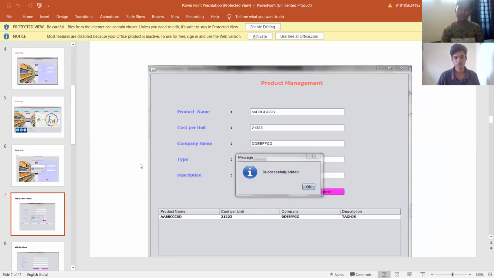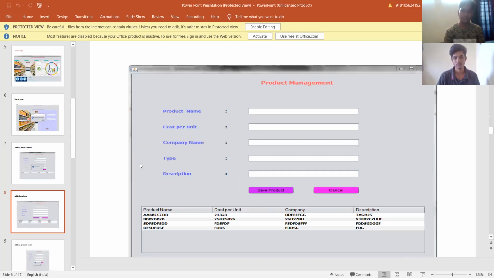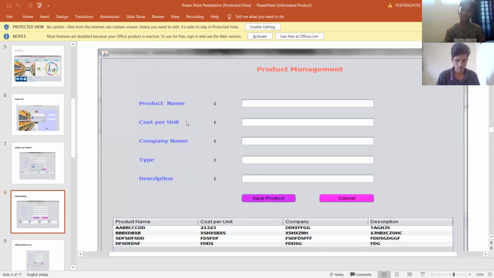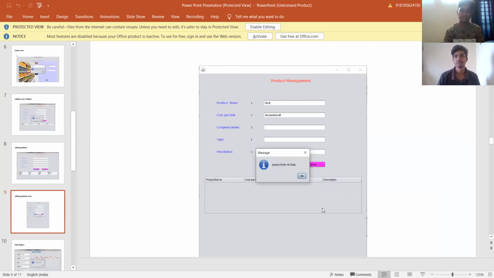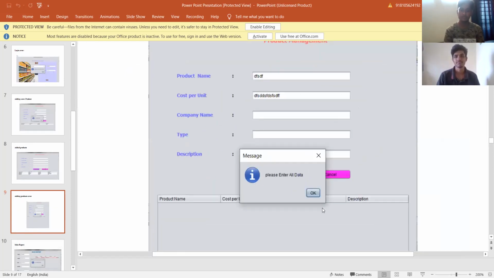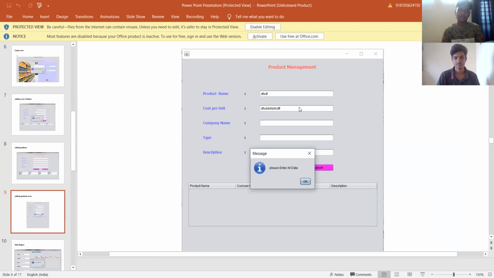This is the product management for the user of the management of the retail store. You can add here the list of stores or any products. For example, product name, cost per unit, the company or brand name, type, and description. When you add a product, it will appear below with the product name, cost per unit, company and description.